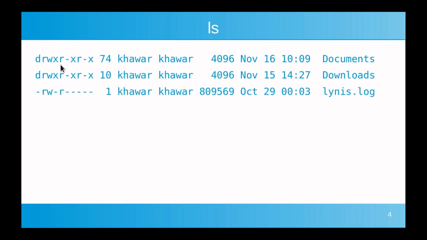So this is what it looks like. You have the file type, the permissions, the number of links, the owner, the group, the size in bytes, the date and time the file was last modified, and then the name of the file. Now we will go into more details of this first field because it looks a bit cryptic.